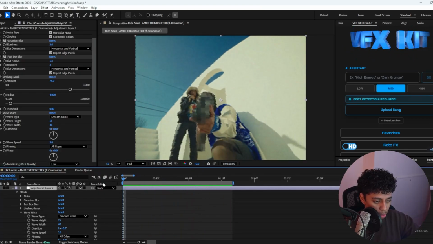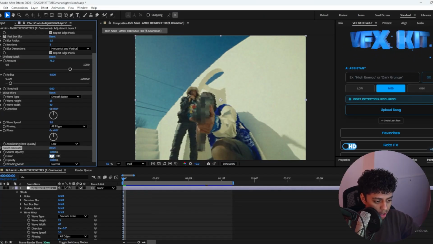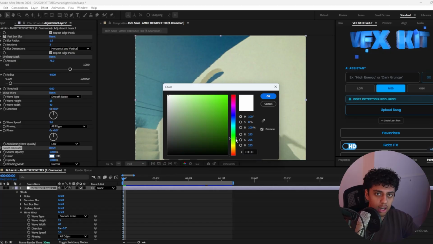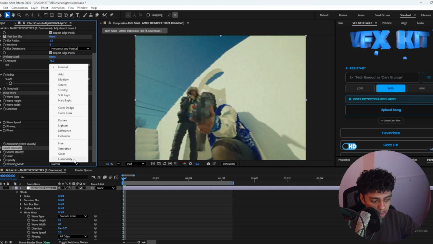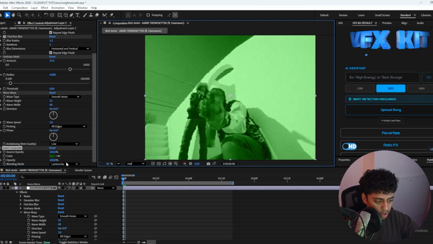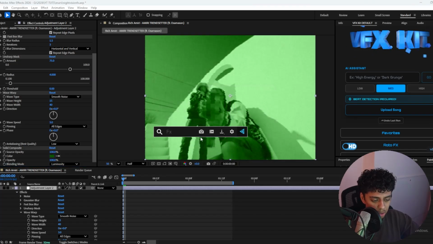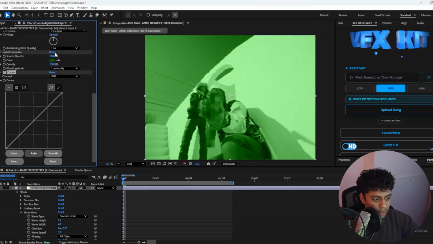It will look a lot better when we add on the next effect, which is solid composite. And this is just to get some color in here. And of course, I'm going for the night vision look, so I'll drop in this kind of dark green. And we can't see it yet, but change the blending mode to luminosity. Now you can see we're getting this kind of dark green look, but it's still a bit bright. We don't really want to lose the green color. So what I'll do instead is add on a curve. And I'll just make a basic S curve like this.